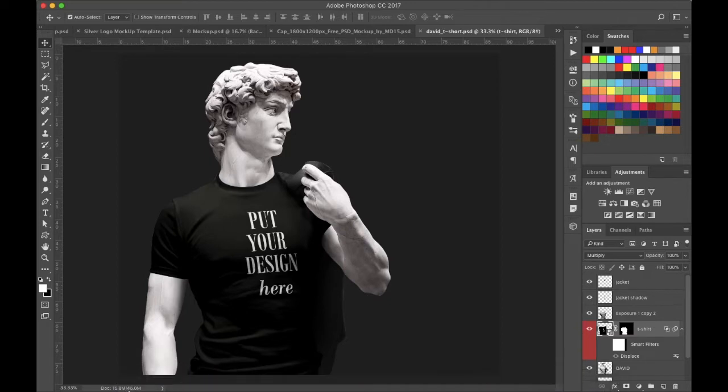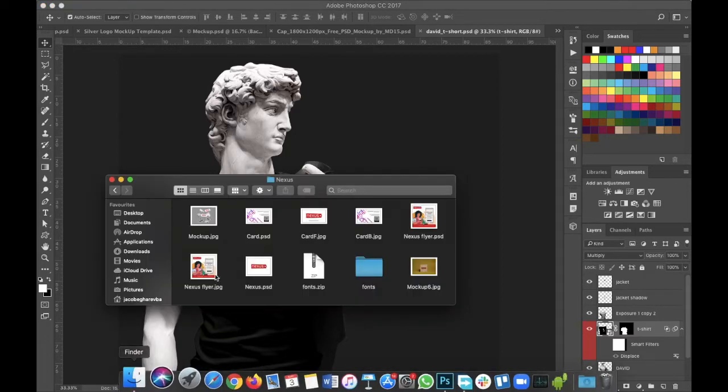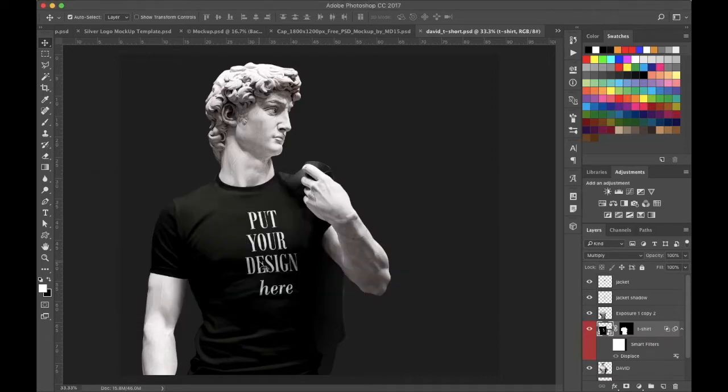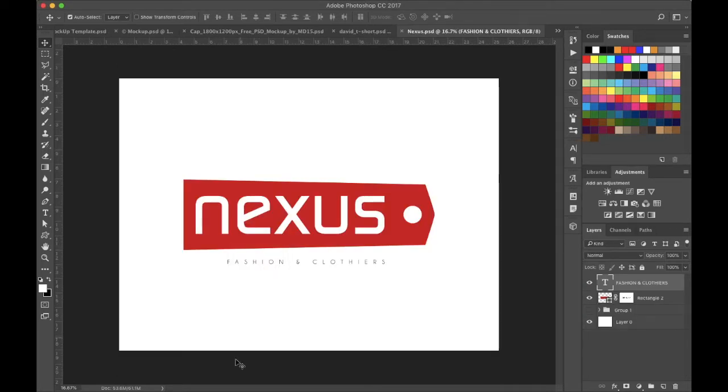Okay, so let me quickly bring up a logo I did some time ago for Nexus Fashion. So I'm going to open this. Let me just open the Photoshop file. And there you have it. Nexus Fashion and Clothiers. They are into fashion and clothing.